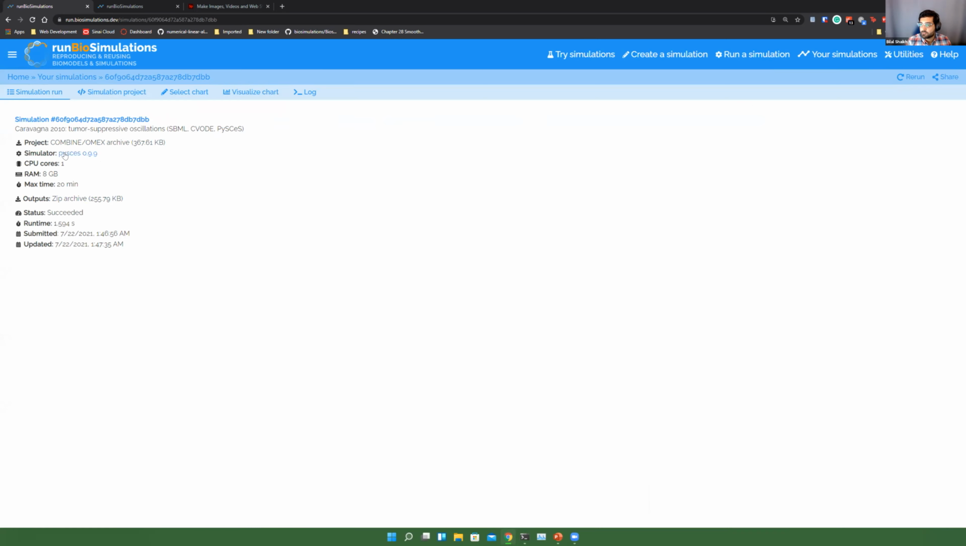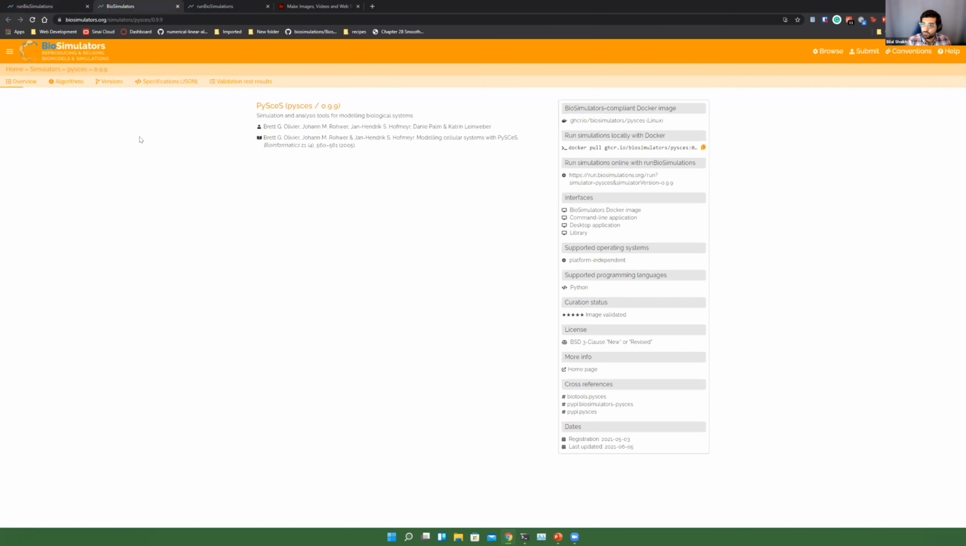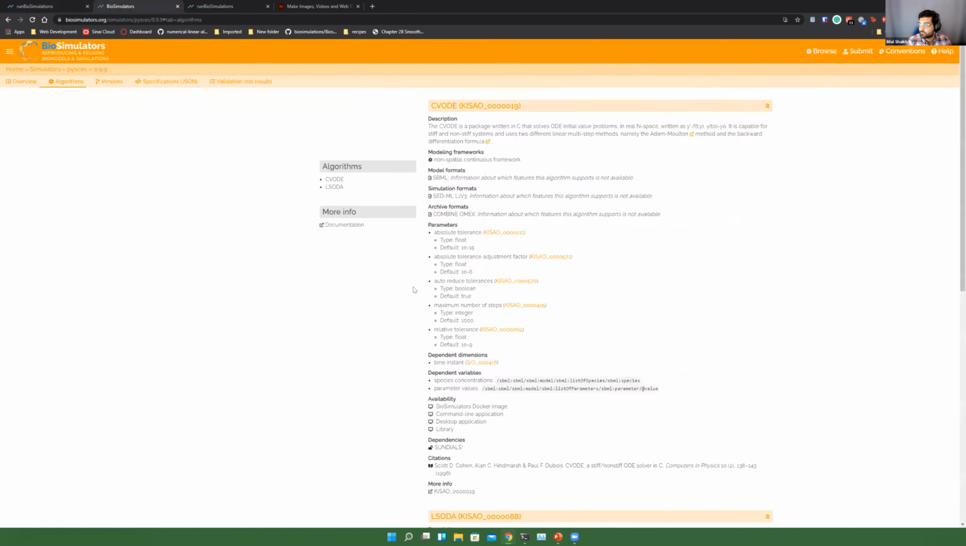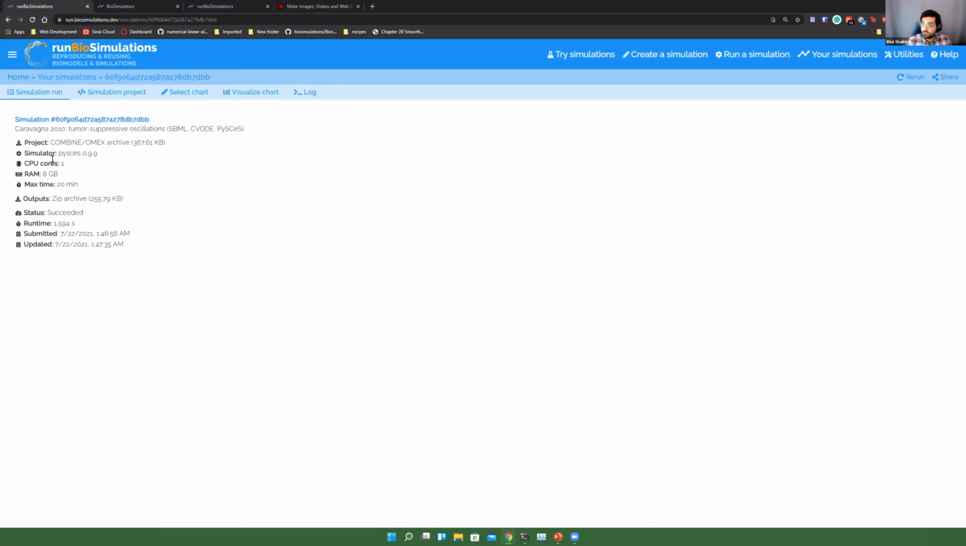But I can click on the simulator here. It'll provide me some information about what tool exactly was used, what sort of algorithms that tool supports. We'll come back to this in a little bit. It gives me some information about how the run processed, and I can click on this and then download the raw results. This will give me a zip file which contains the raw results of the simulation run, the omics archive, any sort of figures that were generated, any plots that were output.